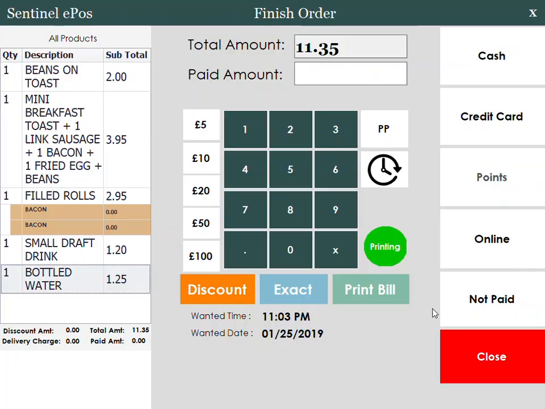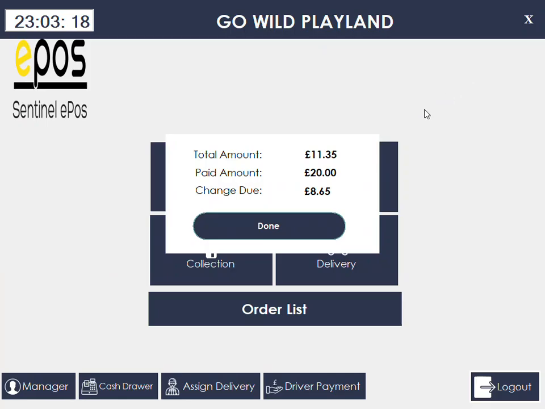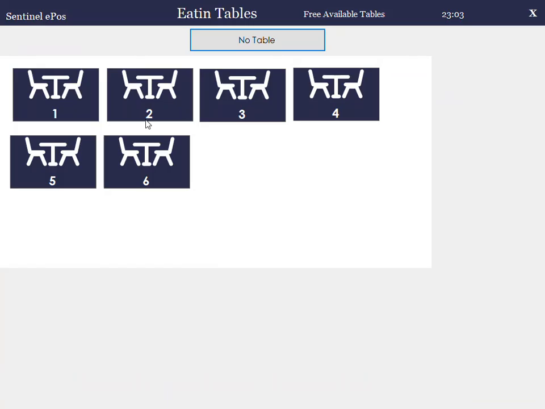Once the customer finishes the food, you can click on the table. You can go to the payment. You can print the bill, show them the bill, and once they're happy to pay, depending on the payment method, for example, if they're paying by cash, you can click the £20 note and press cash, and it will finish the order and it will release the table as well. So the table is free again.